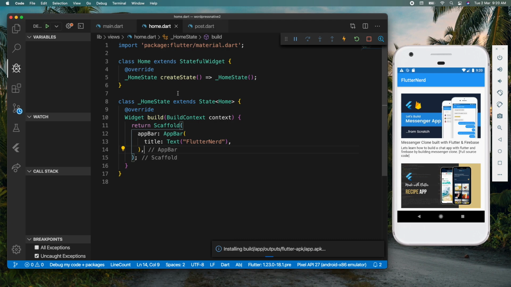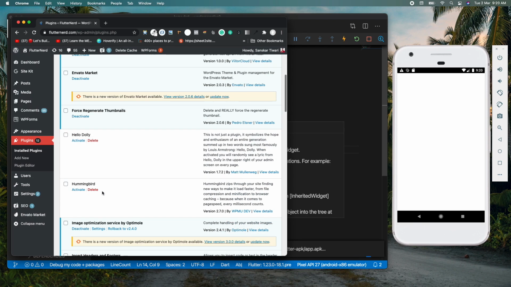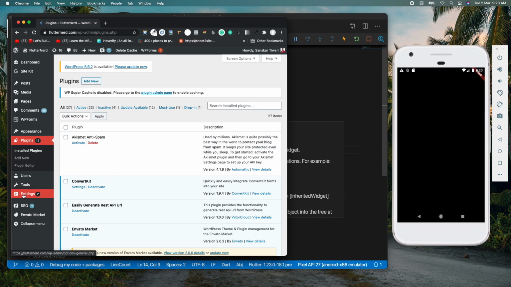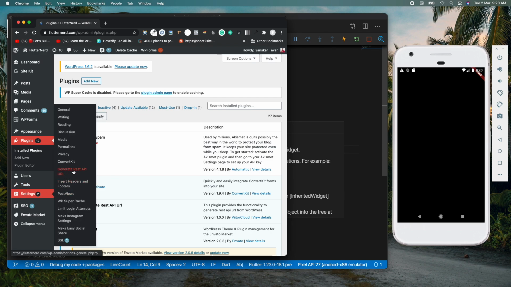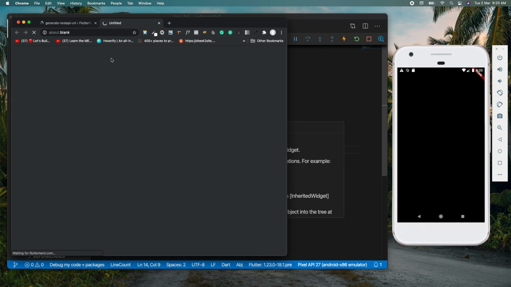Now, this is just the user interface, or what's called the front end, but before that, we need to first make our backend work. We need to get the data from the API. As you can see, I have installed this particular plugin on my WordPress blog. All I need to do is visit the settings, and in the settings, we will have this generate REST API URL. All you need to do is click on that, and from there you will be able to get a URL. I'll click on that URL, and it will open up a page which will be returning all the content from our WordPress blog.